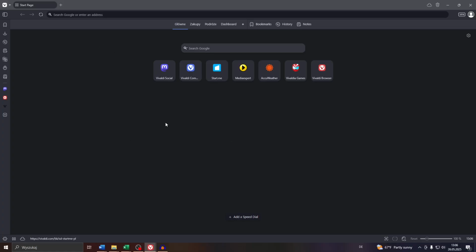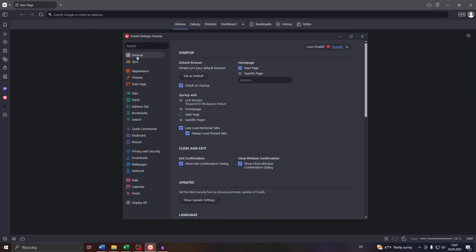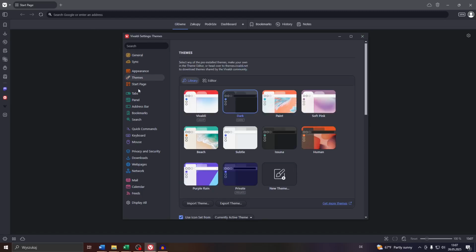So as you can see, I'm on the home screen here of my Vivaldi web browser and the theme is pretty dark. So this is how you can enable the dark mode for yourself, guys. Simply click on that gear icon in the bottom left corner of your home screen here on Vivaldi, and here inside your browser settings, switch from general to themes, and here you may switch from one of these themes below to the dark theme, just like that.